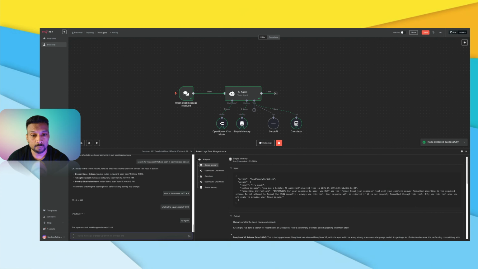So this way you can keep adding tools and you can keep improving the functionality of your agent. You can give your chat agent a personality, you can give it a memory, you can search the internet, you can also give it more functionality with tools, and you can choose whatever language model that you want to choose.